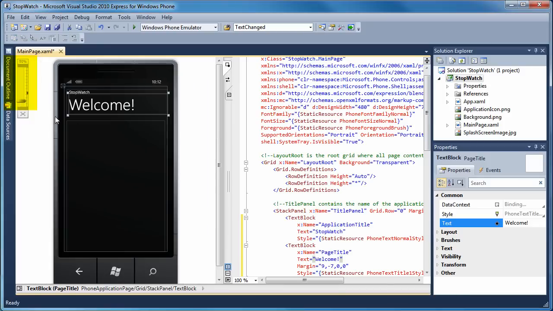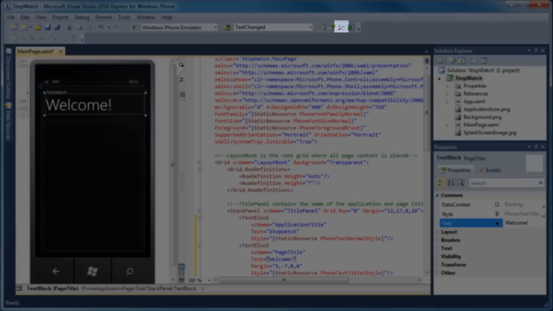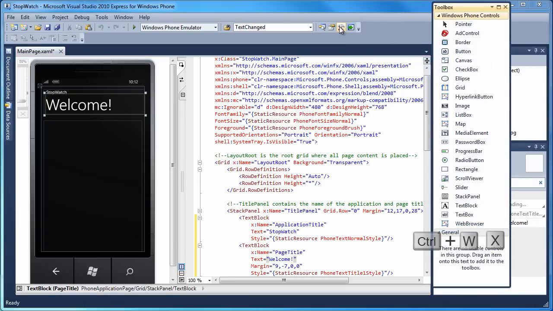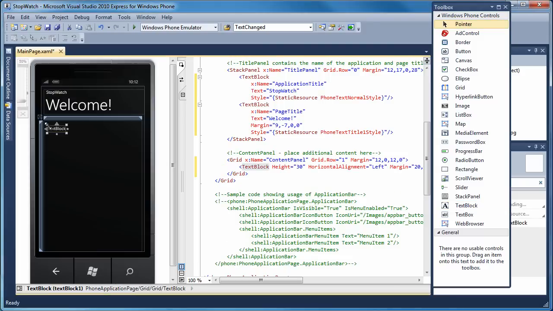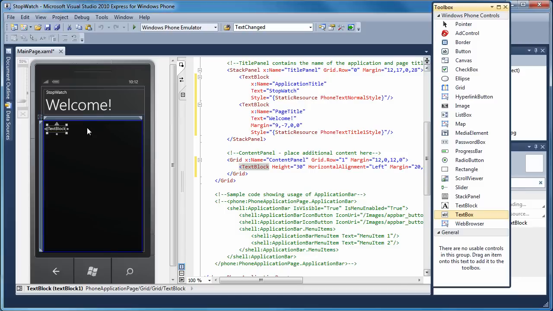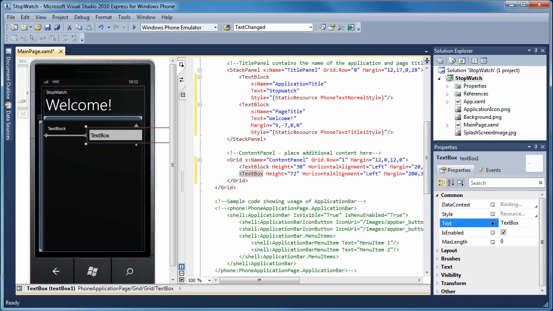Since I am going to build something, I need a toolbox. I toggle the display of the toolbox on by clicking the toolbox icon on the standard toolbar. I could also press Ctrl+W+X. In the toolbox, I click on the text block control, drag it to my designer, and let go. This will be for the label that tells me to put my name in. Now I drag a text box control to my designer. This is where I will enter my name. I'm done with the toolbox, so I turn it off.